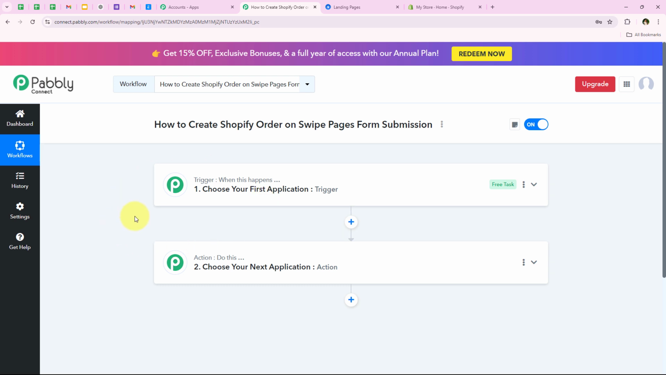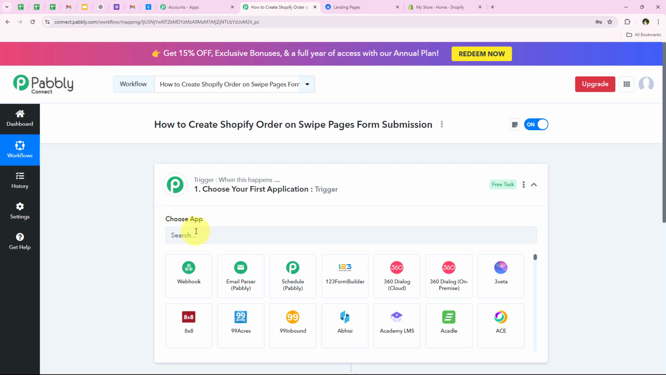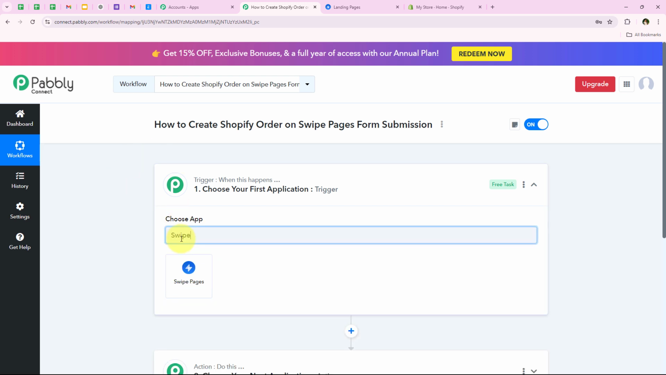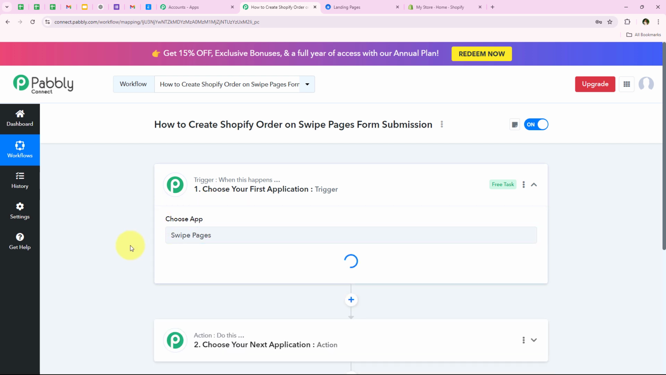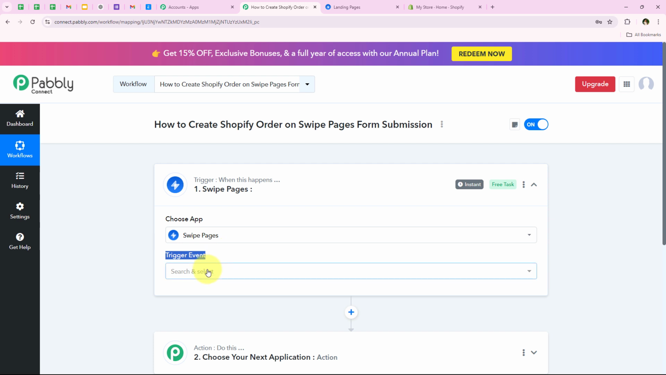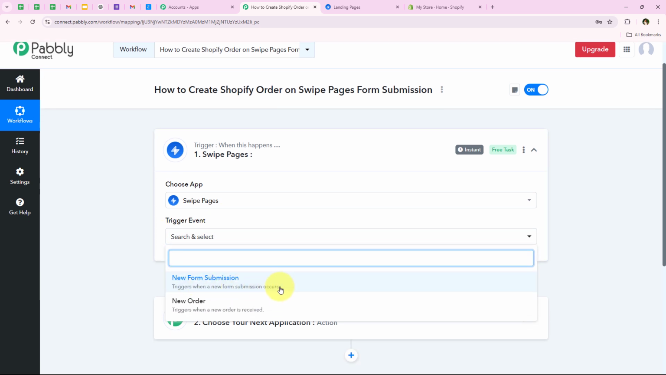And by this you can understand that the trigger commands the workflow and the actions are the response to that same command. In order to start with our automation, we have to select our trigger application. For my trigger application, I'm going to select SwipePages right over here, because I want my workflow to be triggered as soon as a new form submission is made in my SwipePages. So I'm going to search for it and select it. And for the trigger event, we are going to select new form submission.